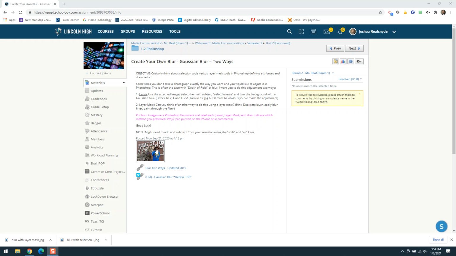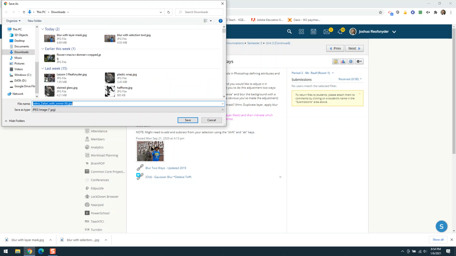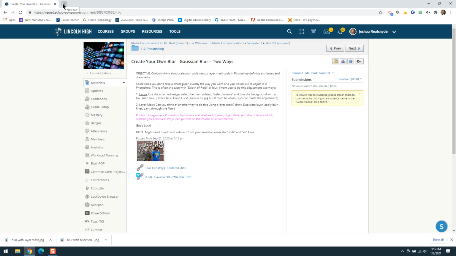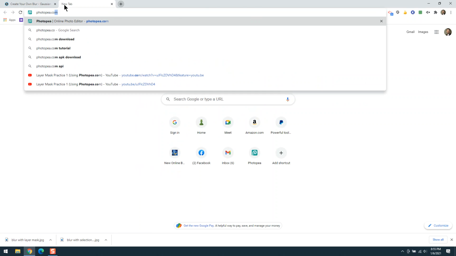So the first thing we need to do is download this photo here of the zebra and dude. Make sure you click on the download image button so you get the full size image. I, of course, have already done this a bunch of times, so I'm not going to do it again, just to save myself some space. But you want to download it and save it to your computer or your Chromebook, and then we're going to go to photopea.com.